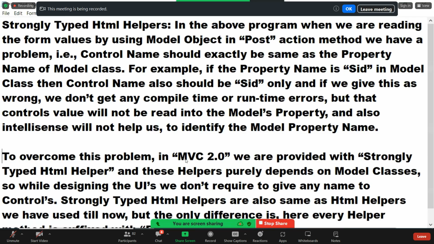First, be clear with the first paragraph. Is everyone clear with the first paragraph? I already practically showed you that. I typed the address with the wrong spelling. No error came, but the value did not read. Okay. Next.